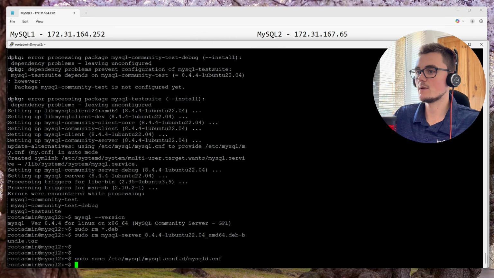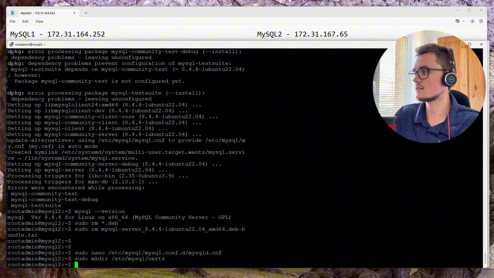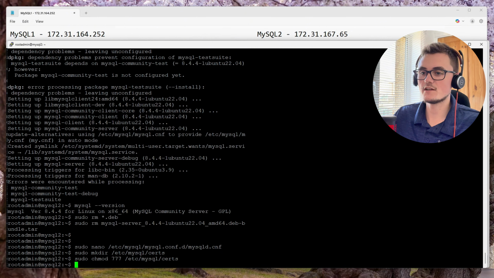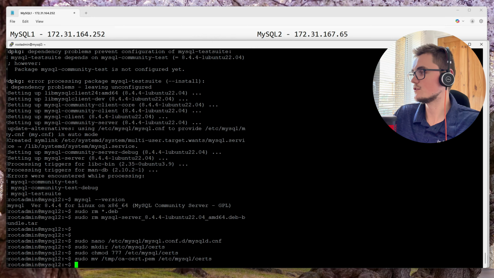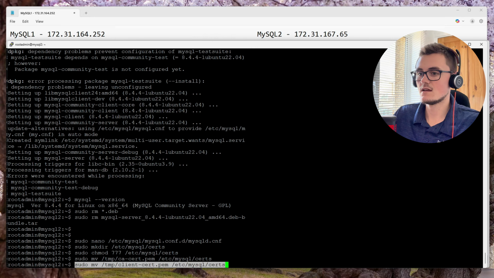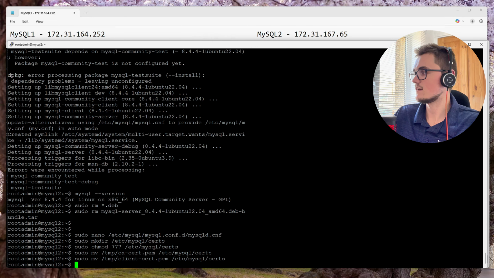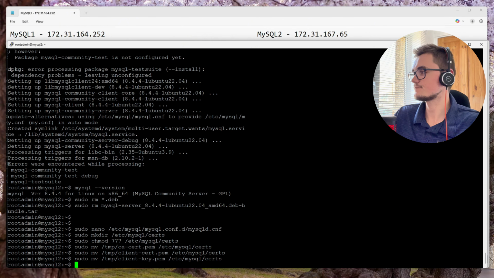What we'll do next is we will create the directory to hold the certificates. And for right now, what we will do is set full permissions on this location just while we move them. And so because we've already used SCP to move the files to this server, what we can do is just move them again from that temp location to the certs location. And we will do this for all 3. So that's the CA cert, this is the client cert, and then finally this is the client key.